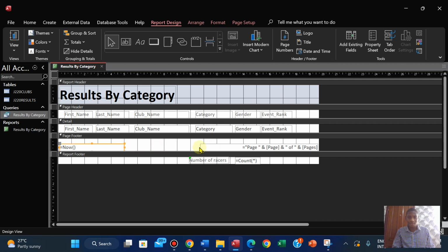We'll place this right here in the page footer. This is the report footer and this is the page footer. Now the page footer means it's going to appear on every page. The report footer means it's going to be at the bottom. Okay.